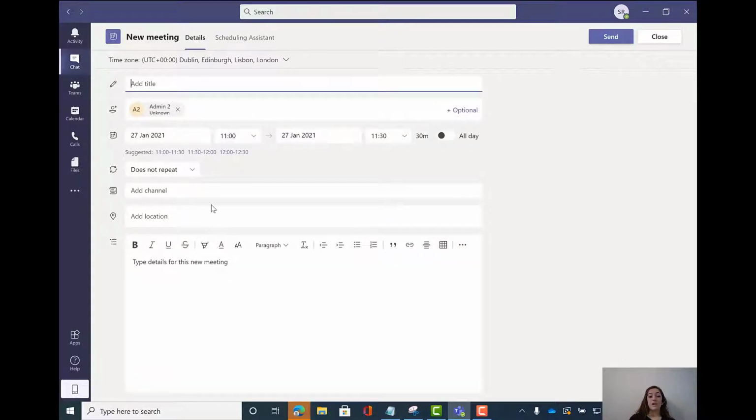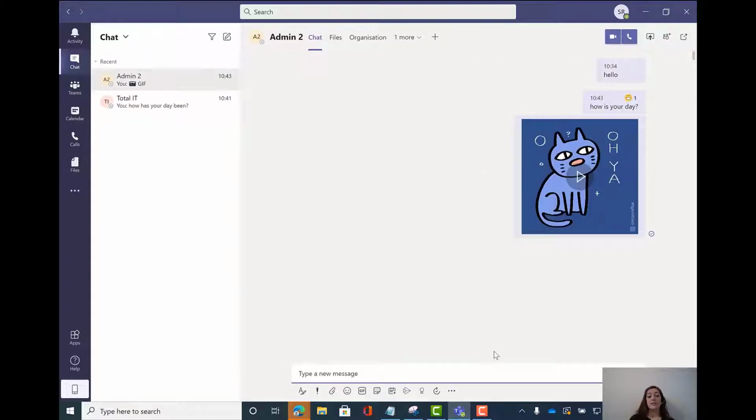So all you need to do is just add the title. Obviously it's going to get sent to the person that you're in the chat with. And then once you've selected your date and everything, you just click send. And that sends them an invite and then they can accept through email and it will be in both of your calendars.